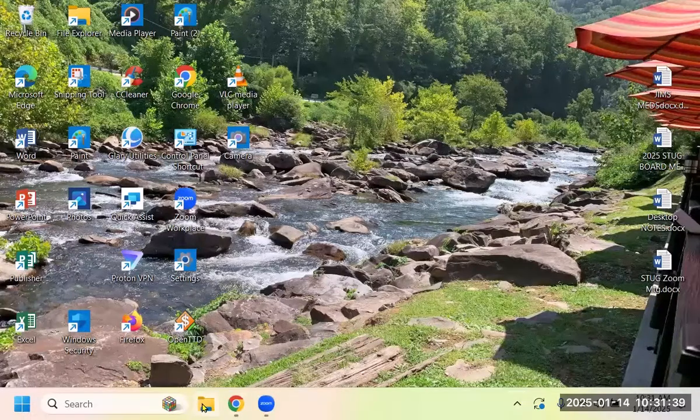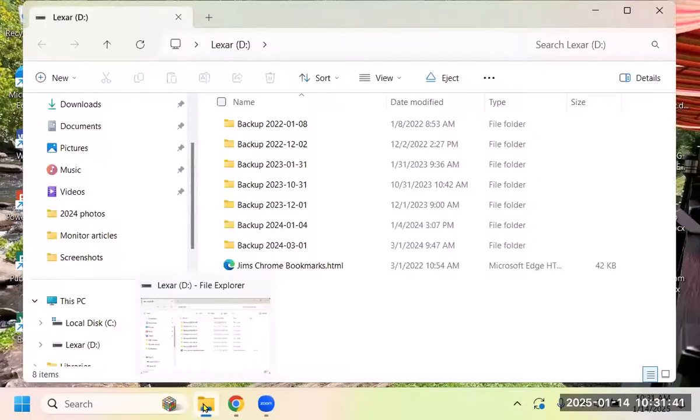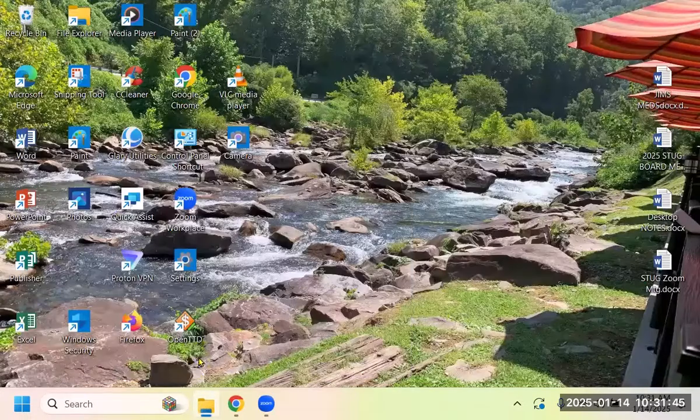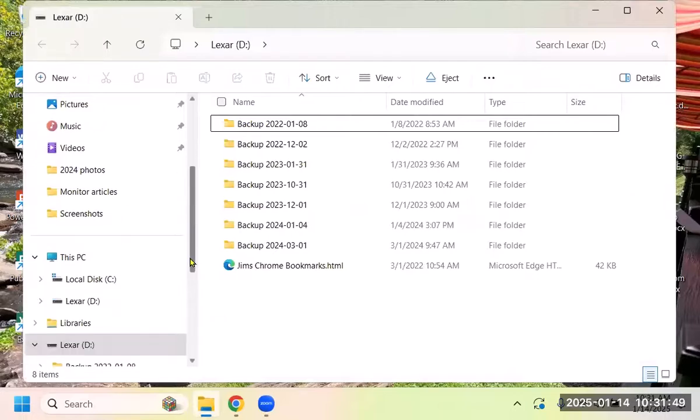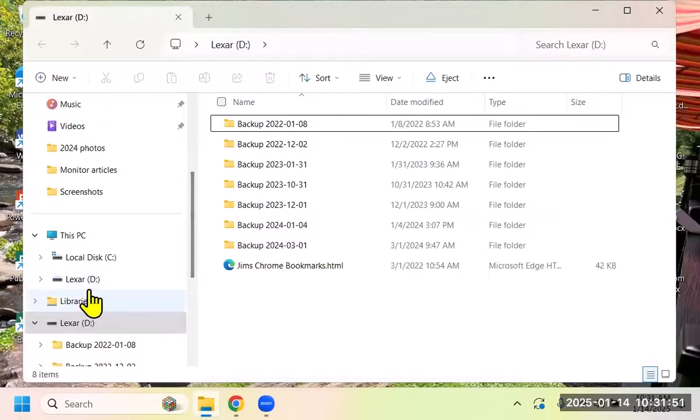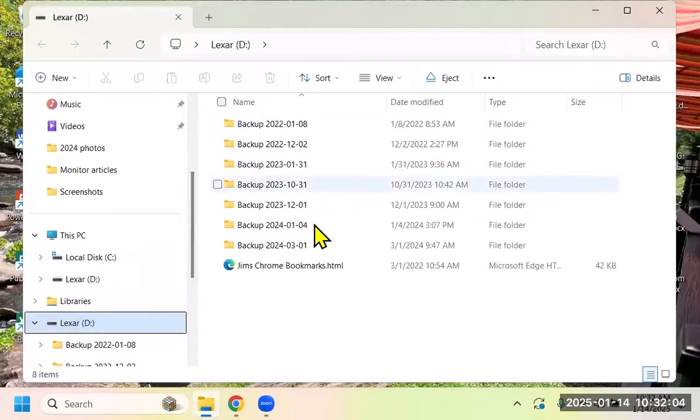And I can show you that if I go to the File Explorer window, I now have this Lexar thumb drive appearing in my file list of folders on File Explorer. So I can use this drive. This is where I keep some backups, etc.